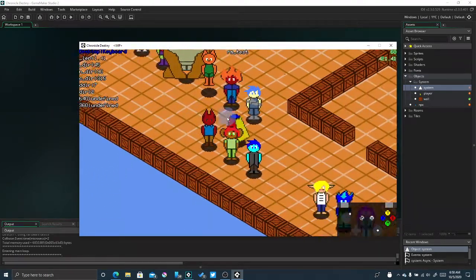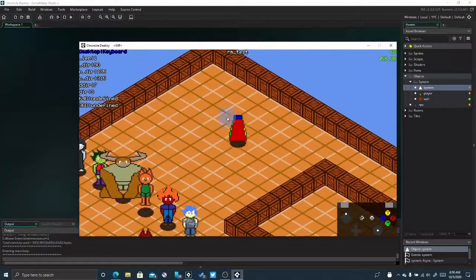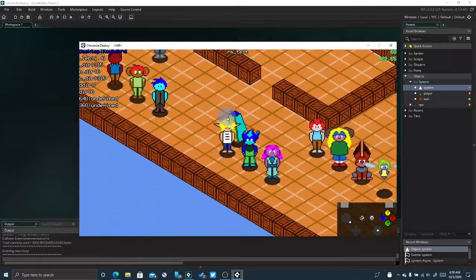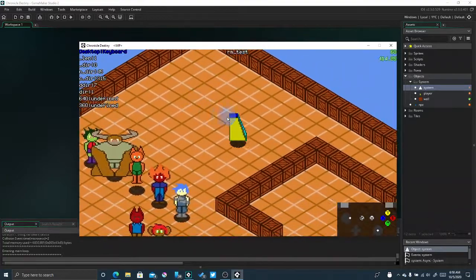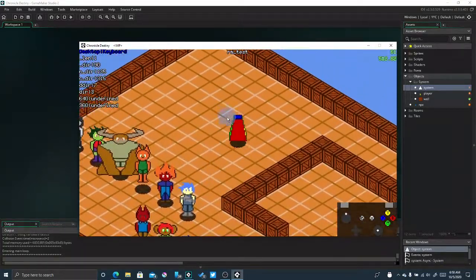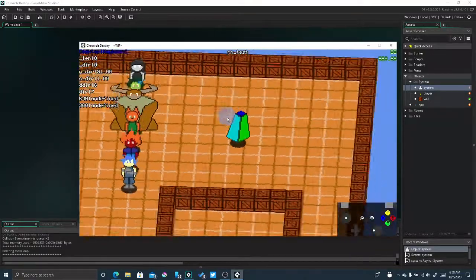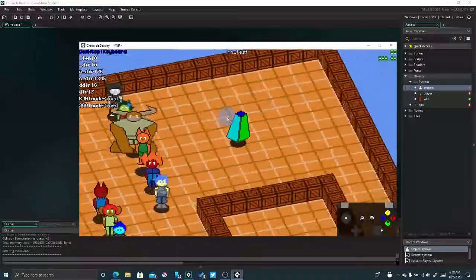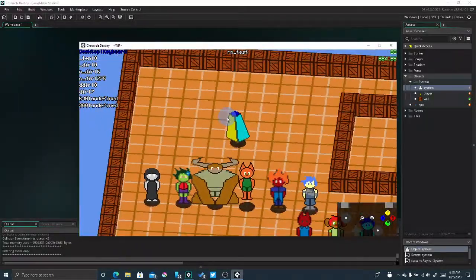Let's move around using the WASD keys. Everything looks good. I can also rotate the camera using the delete and page down keys on the keyboard, and the camera will rotate. So just a couple of things that are going on.